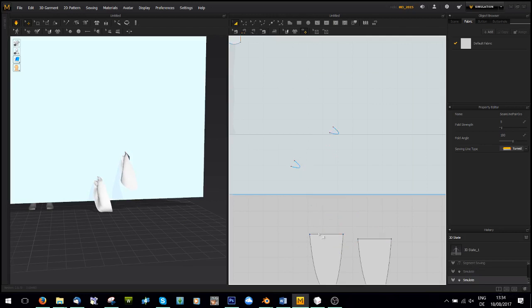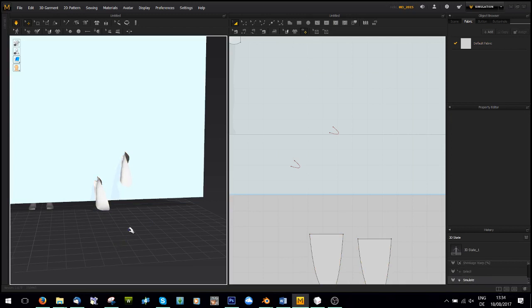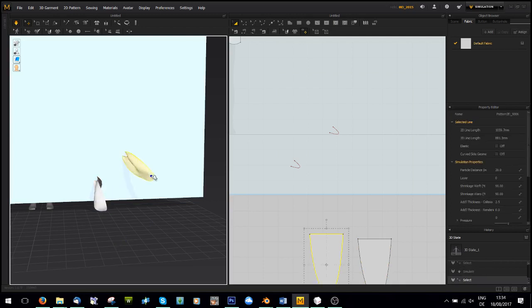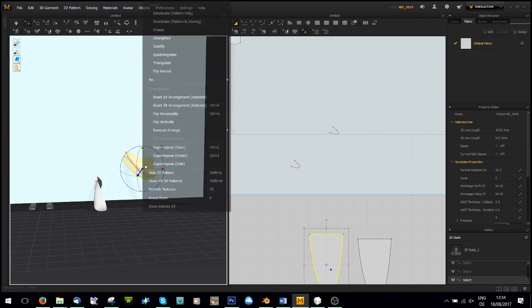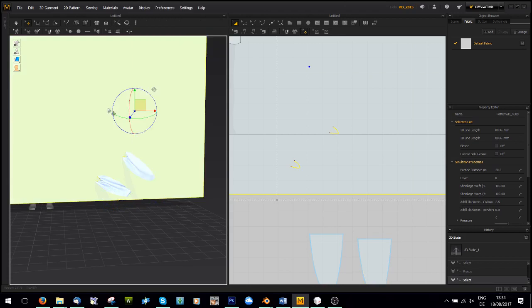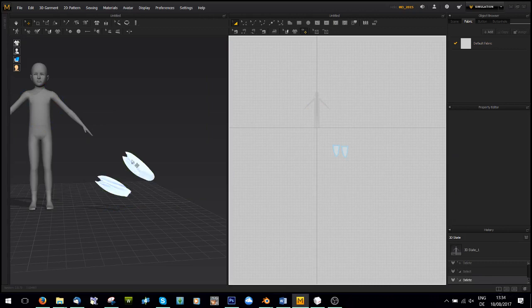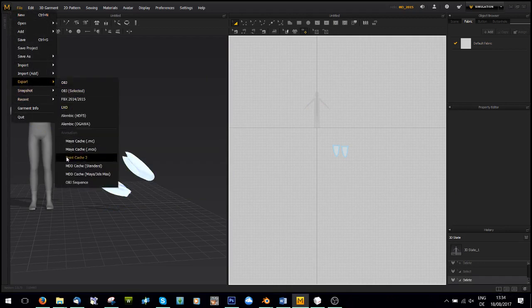Get it a bit big. You can always scale things here. That one like this maybe. And there we go. I'm going to delete the top because I don't need that, and I'm going to export this, and you'll see where I'm going with it in a minute.